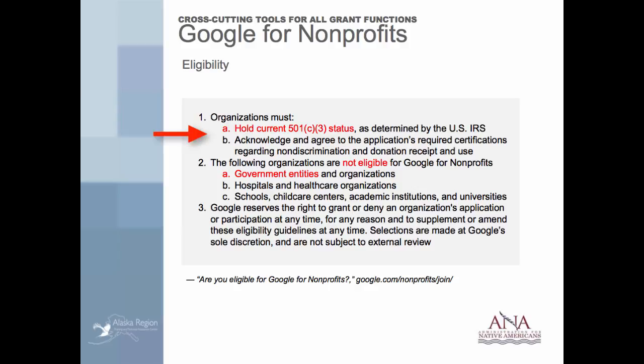The eligibility for this software follows the same eligibility for Google for Nonprofits, and that is that your organization has to be a 501(c)(3), and unfortunately this is not for government entities, but I don't know yet whether there's an exemption for tribes or not. But we have many nonprofits that would qualify for this program, so that's exciting.